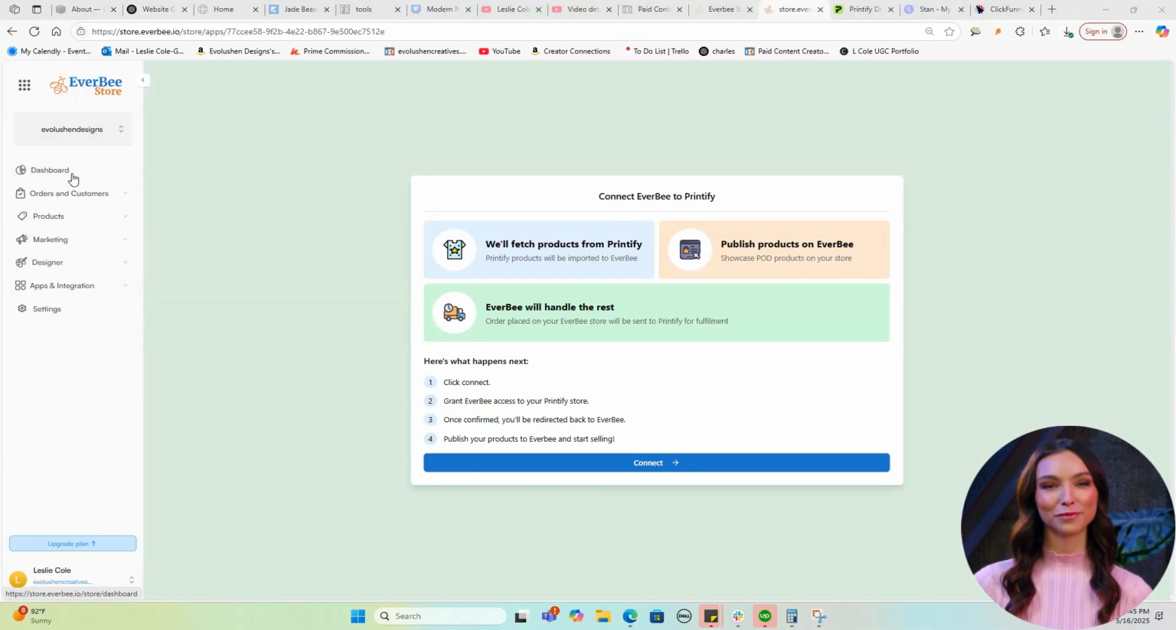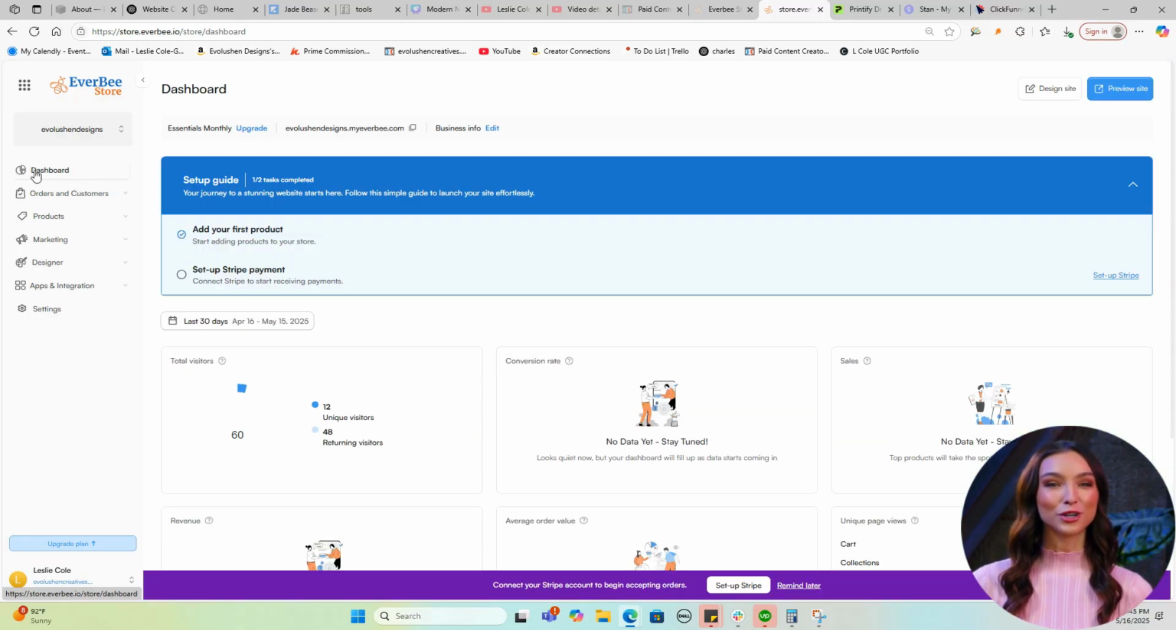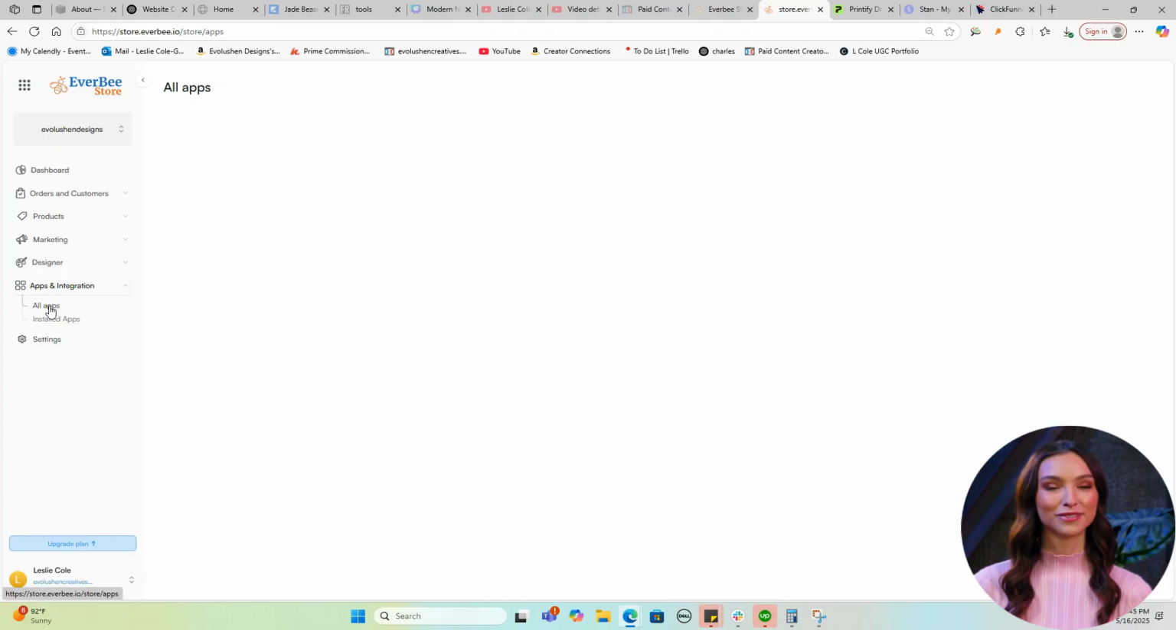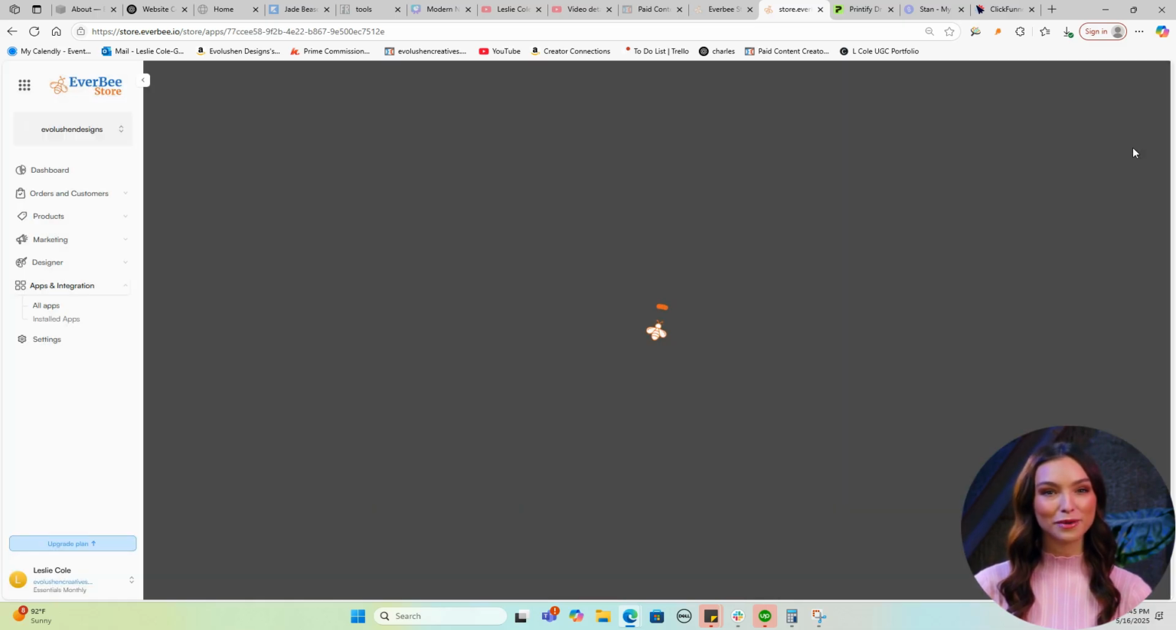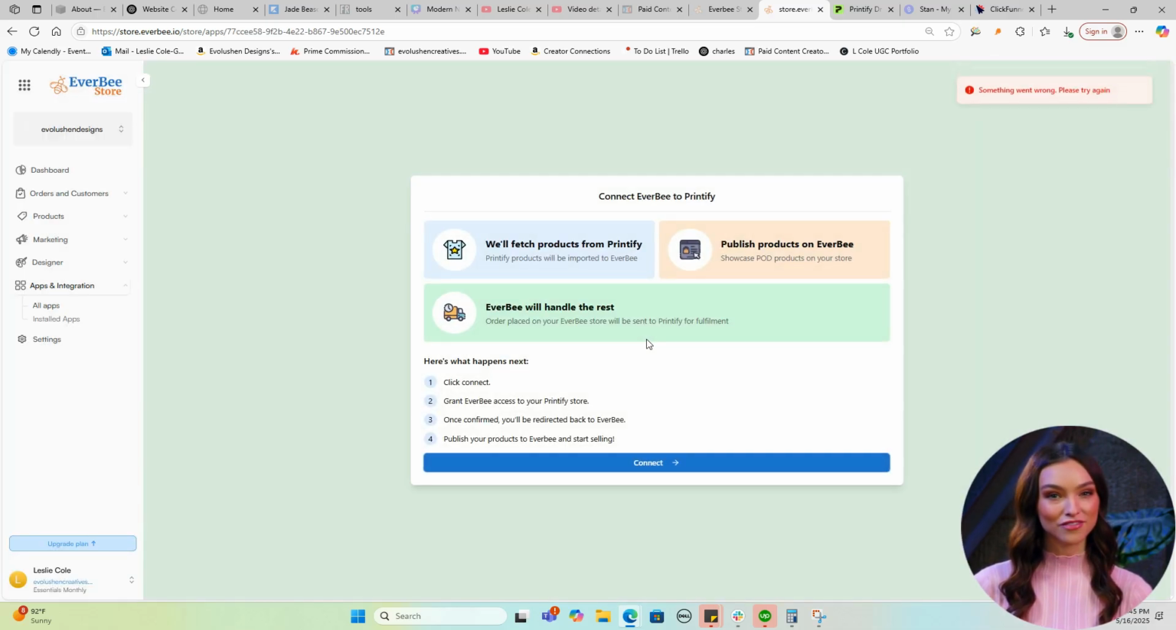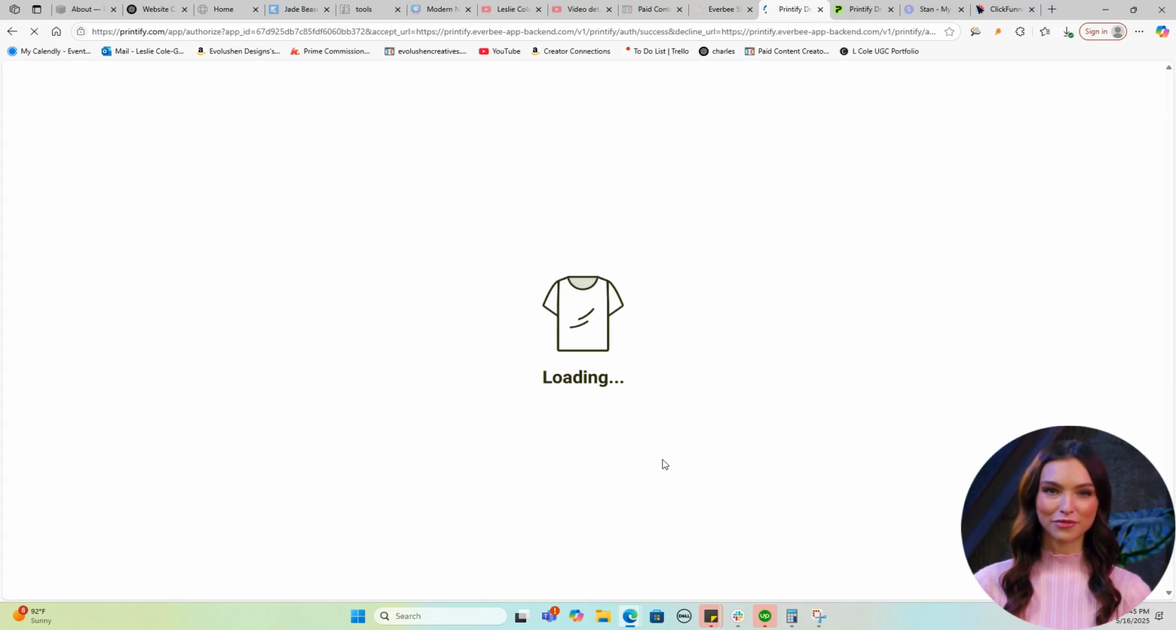And now here we are going to the Printify integration. So first, we have to go to our dashboard and click on Apps and Integration, and then click on All Apps. Here, you will see Printify, and if it is your first time here, you would need to connect your Printify account to your EverBee store right here. So we click on Open, then click on the blue Connect button here at the bottom. It takes a few seconds to load up, and then we have to click on the Allow button to establish the connection. And you usually only have to do this once and never again. Once this is all done, your Printify account is now connected and integrated with your EverBee store.